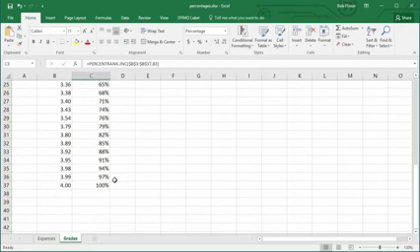So if you had a 4.0 grade point average, congratulations, you're in the 100th percentile. Or if you had a GPA of 3.92, you're in the 88th percentile.